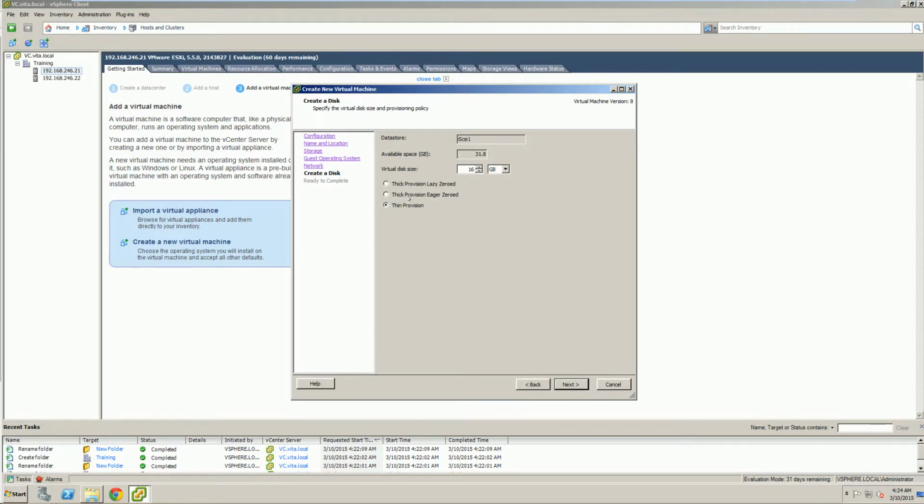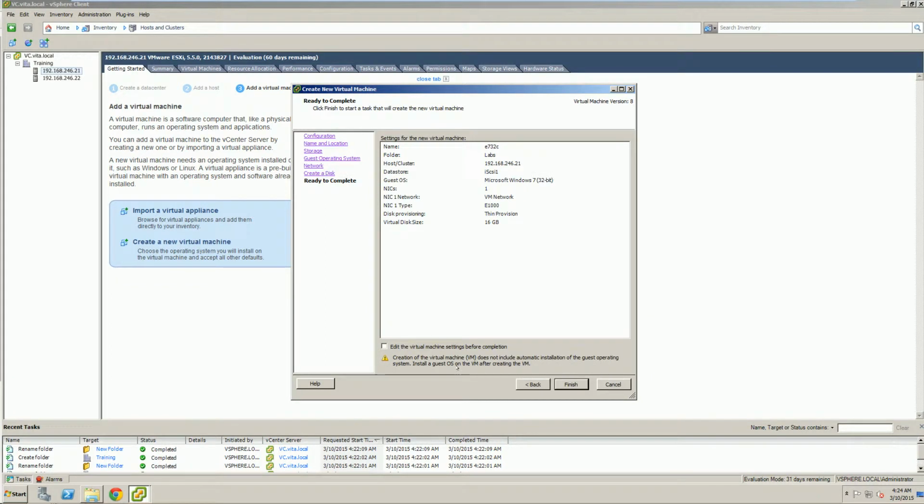We could do eager zeroed or lazy zeroed, but you notice both of those are thick provisions, and we don't want to dedicate all that space. So we're going to leave it all thin provisioned. And we should be ready to go. However, we want to do one more thing. We're going to go ahead and edit our virtual machine settings.